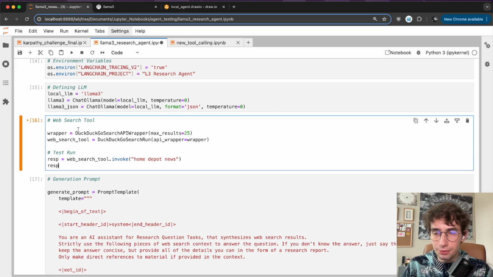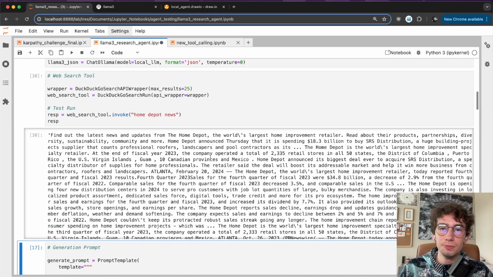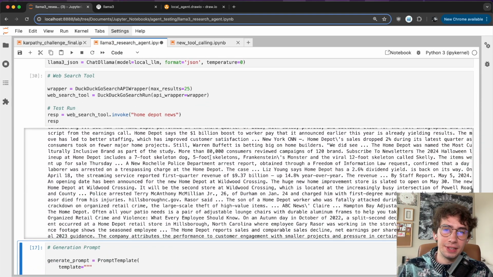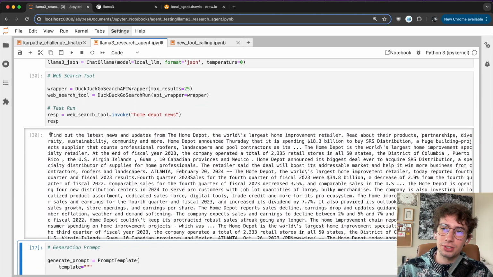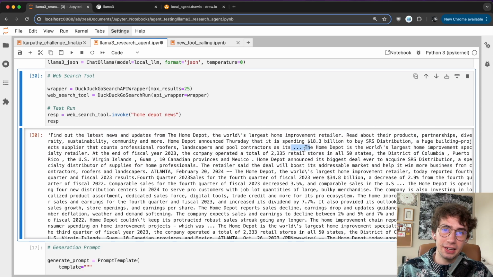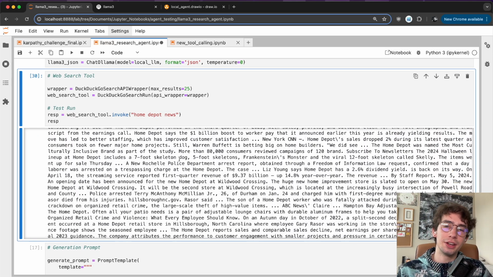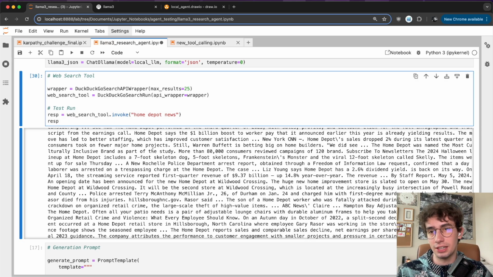So if we just give this a test, I'm going to search Home Depot news, not for any real particular purpose, but just to see what the output looks like. As we can see, it's pretty basic. It just gives us little snippets of what's actually coming up here. They are truncated, as we can see with these ellipses, but this should be plenty of context from a web search for a language model to use as context in its final generation.